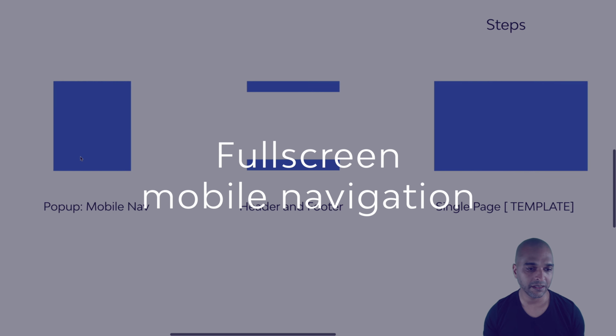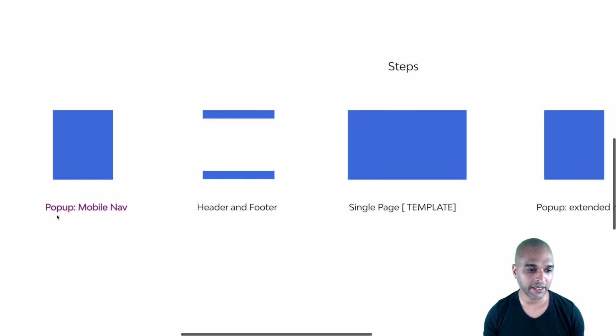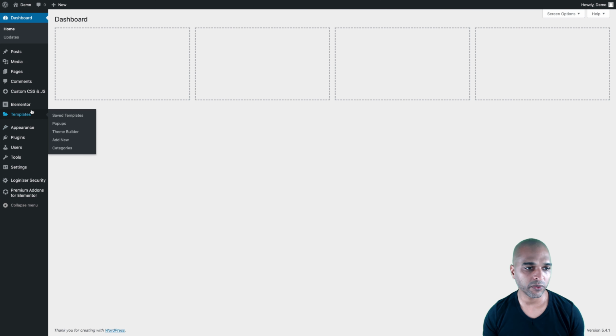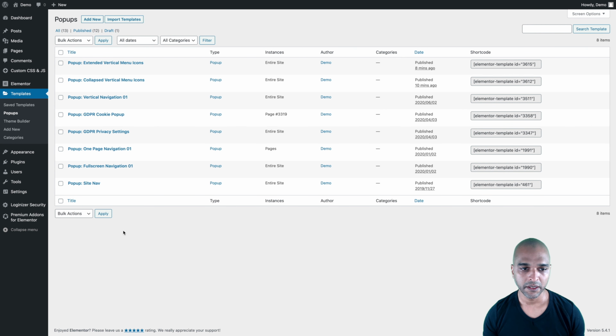So as you can see here in this segment, we're going to take care of the pop-up full screen navigation. So for that, let's go back to WordPress, and then you want to go to templates, pop-ups once again. And as you can see, I already have a few pop-ups, but you probably only have a couple if you just followed this tutorial. So don't pay attention to the other pop-ups.